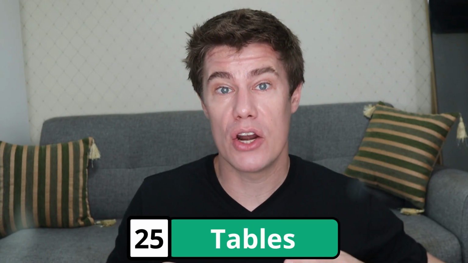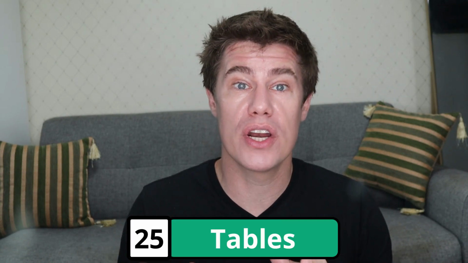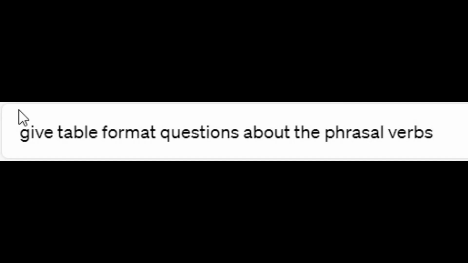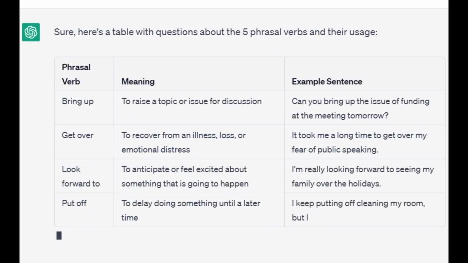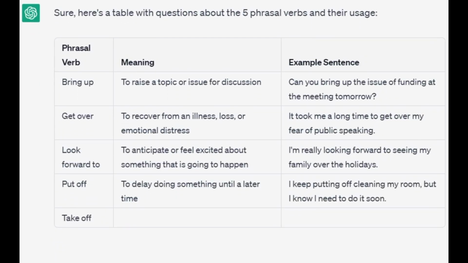How amazing is AI to give you a story just like that? ChatGPT can also give you questions on a topic. You can ask it to give you comprehension questions and check the answers. You can also ask the questions in a table format. Give table format questions about the phrasal verbs. Bring up, to raise the topic for issue or discussion. Can you bring up, get over, look forward to, put off, and take off.